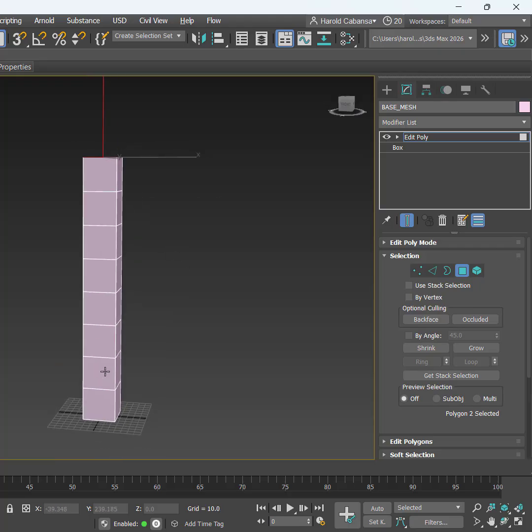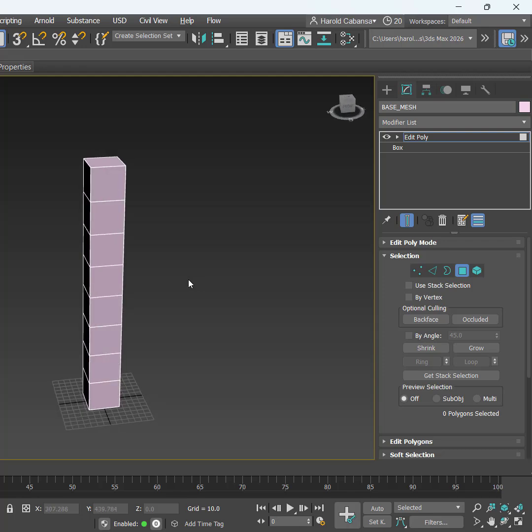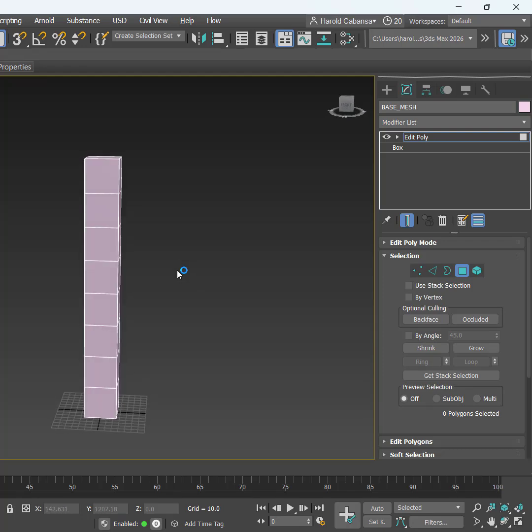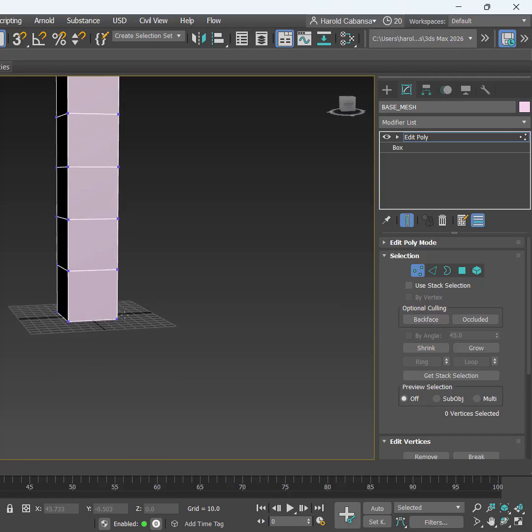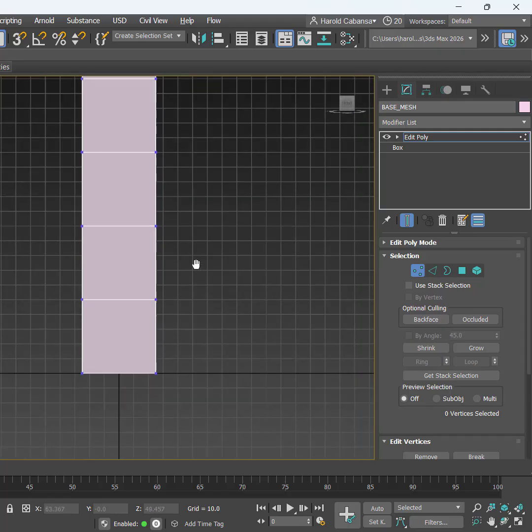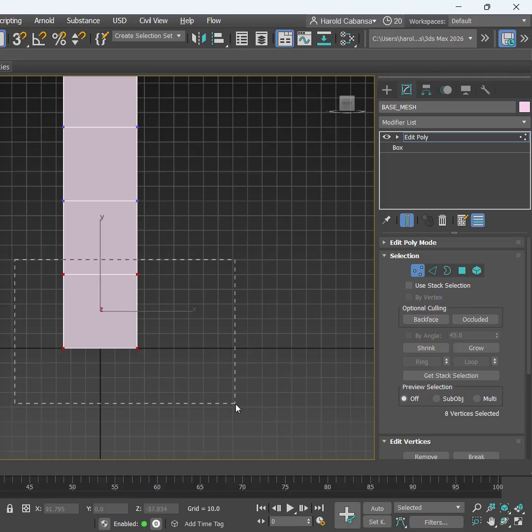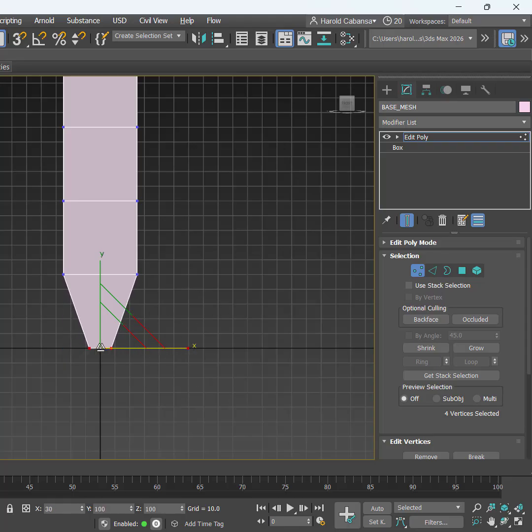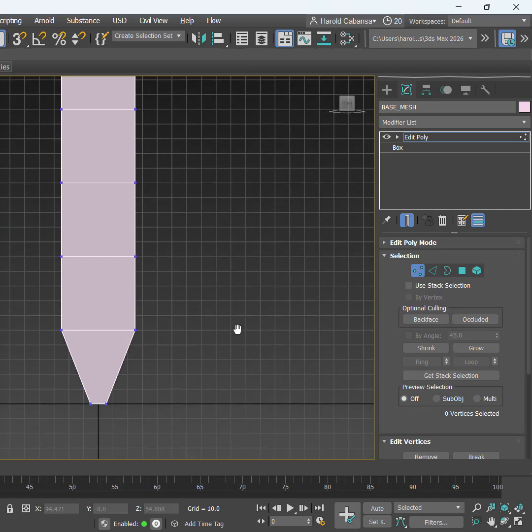So how many do we have? 1 2 3 4 5 6 7 8. That's just fine. Okay, so the next thing that I want to do is start to shape this up. So what I will do is I'll go to my vertex selection, and then I'll go to my front view for now. So since this is going to be the pelvic area, I want this bottom part to be narrowed. So I can press R, scale it along the horizontal axis there. So that's going to be the pelvic part.